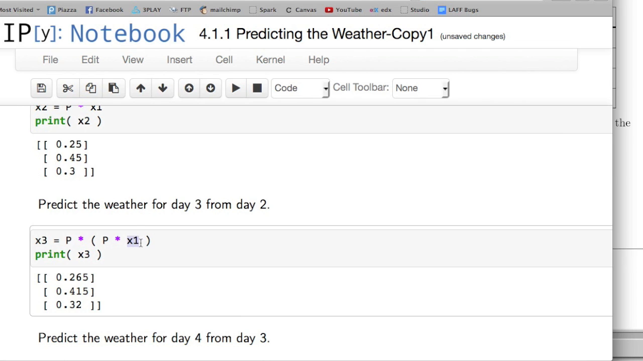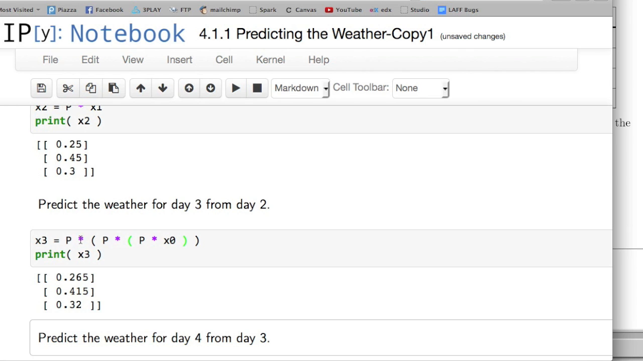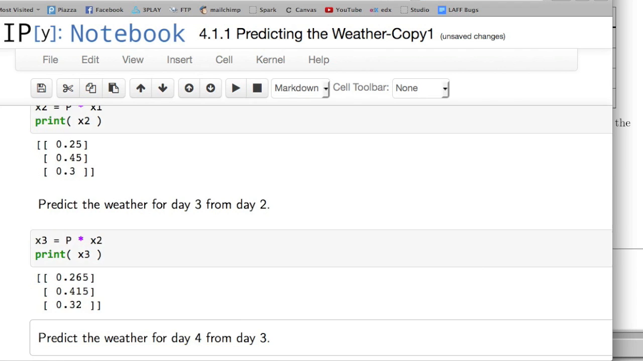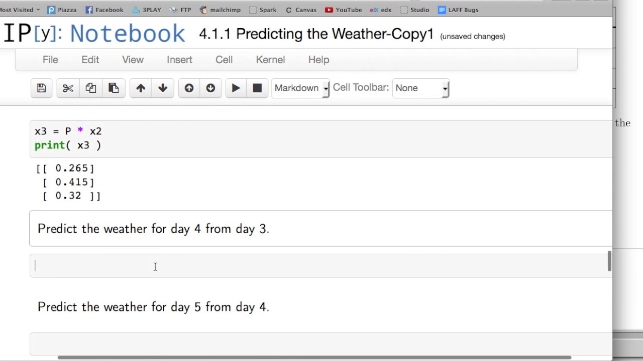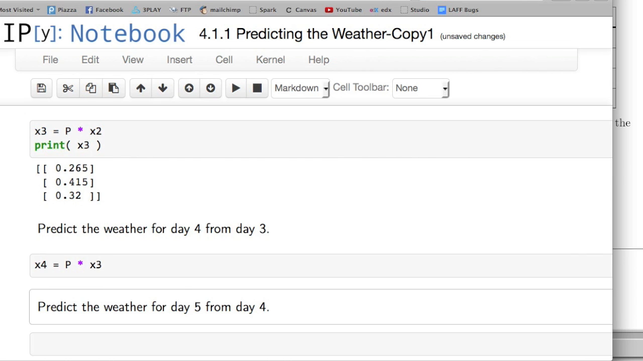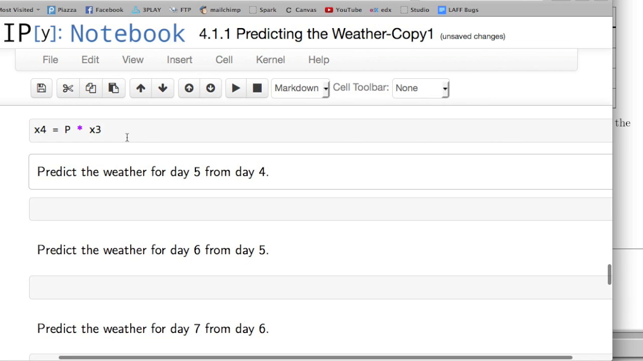Or we could have done P times P times P times x0. And we would have also gotten the same answer. But let's make it simple. And we'll do P times x2. And we get that. Then going from day 3 to day 4, we get x4 is equal to P times x3. And we want to print that.